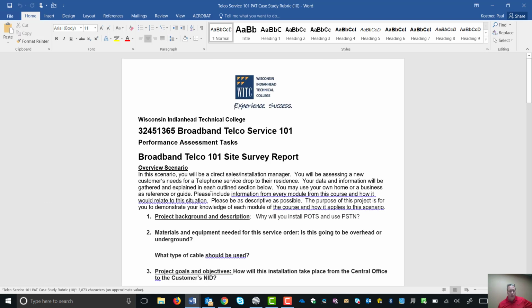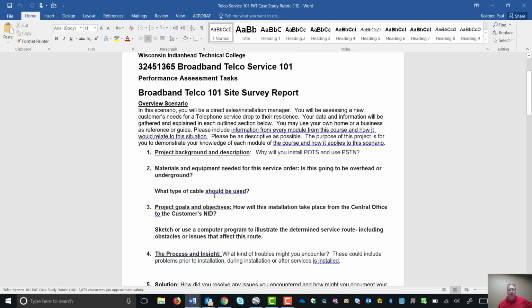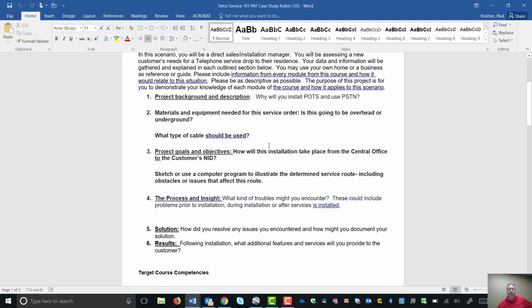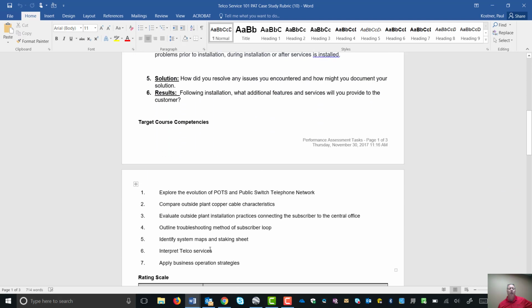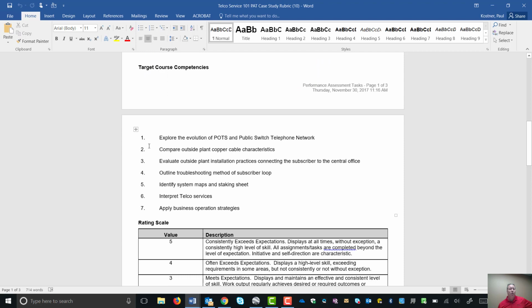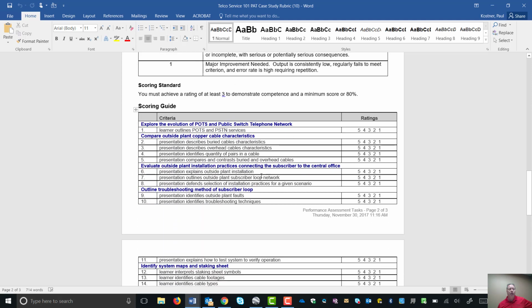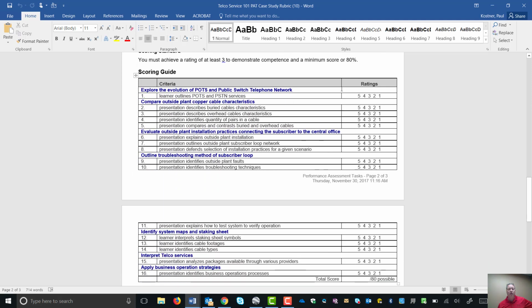The rubric, here's the scenario, just like you saw on the assignment page. It talks about everything that we just kind of went over. Here are the competencies. Each one of these modules are the competencies that you went over. Here's a grading scale. And here is what I'm going to have to grade you on, 1 through 5. Outlines, POTS, and PSTN services.